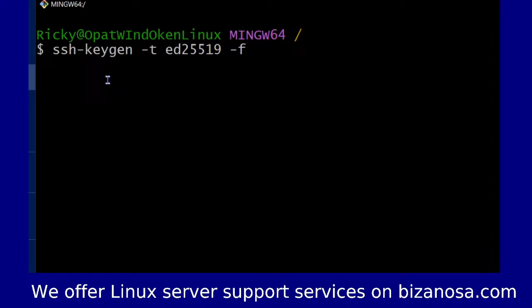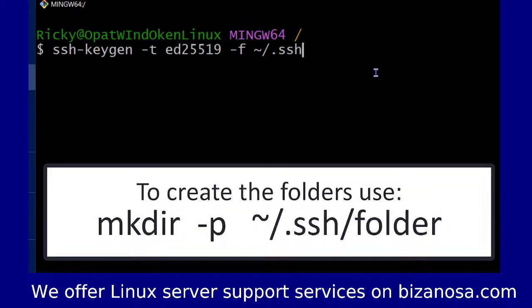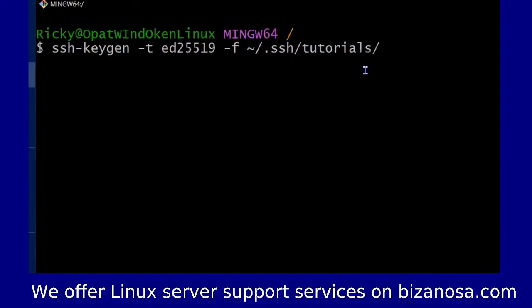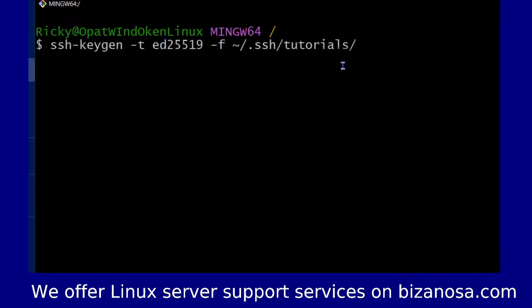So -f will define a file name, and we want to store it inside of the SSH directory. So that's my home folder. If you see this, this is just my home folder. And then inside of my home folder, there's a folder called SSH. And then inside of the SSH folder, there's a folder called tutorials that I want to use. And inside of that directory is where I'm going to generate my SSH keys.